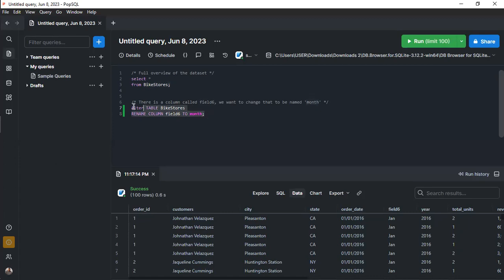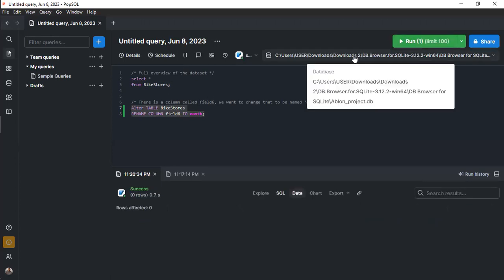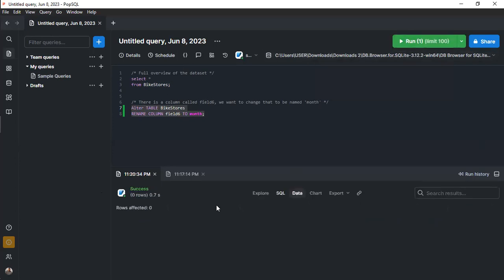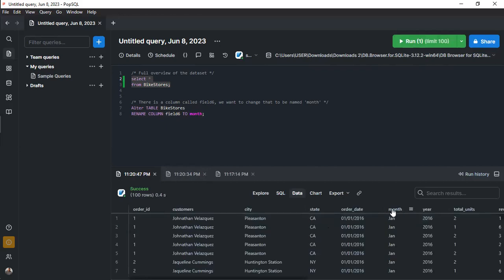So all we have to do is run this query, and we're good to go. What SQL does is rename that column from field 6 to months. To check if that's done correctly, we can see month here instead of field 6, right?